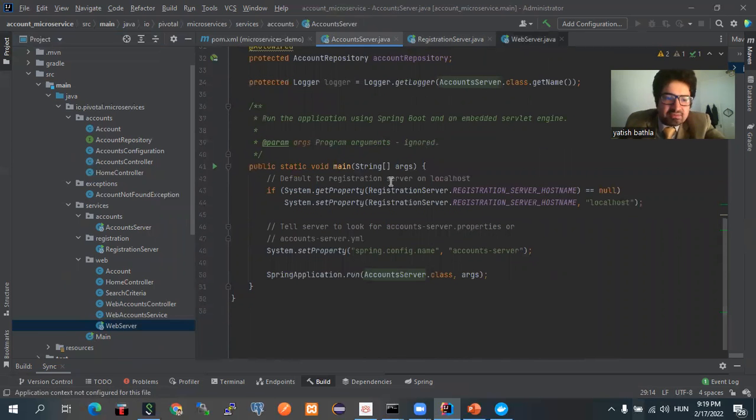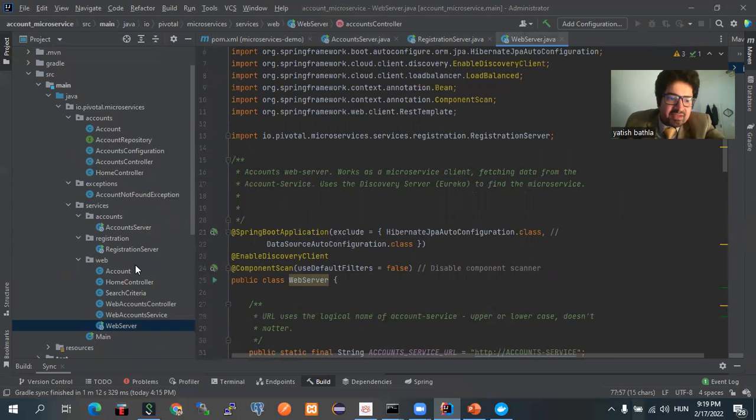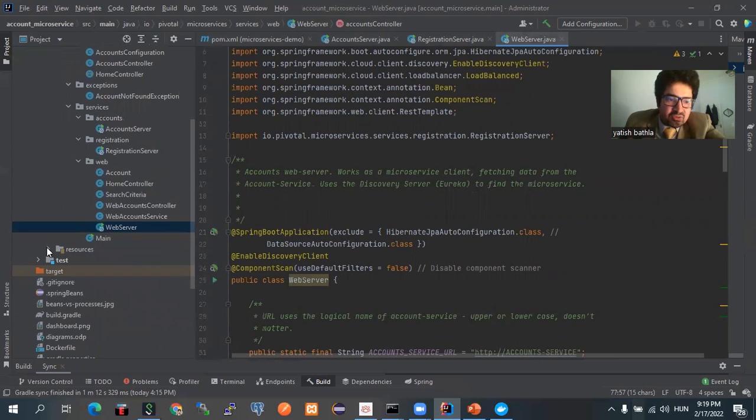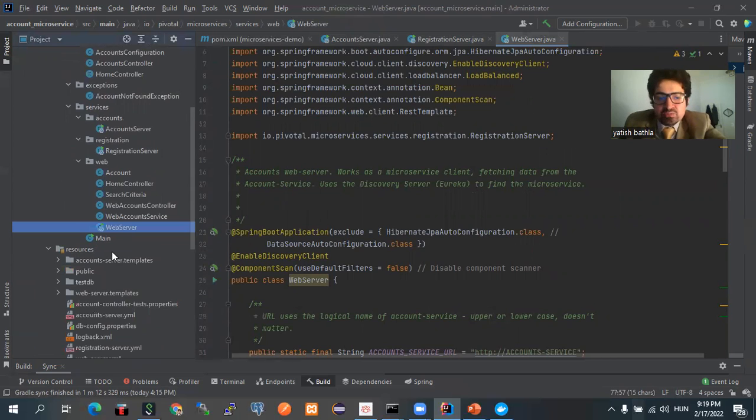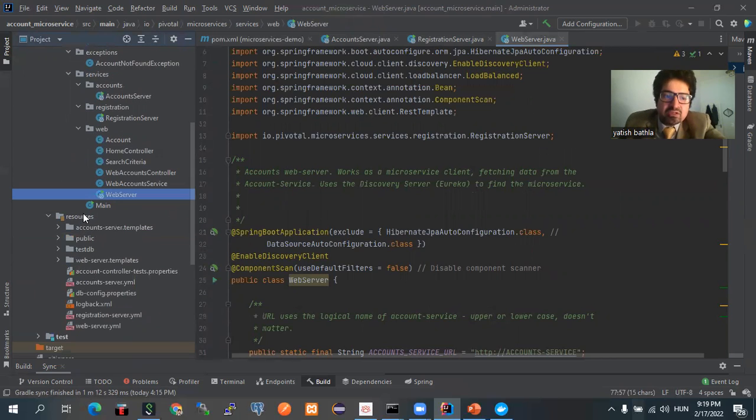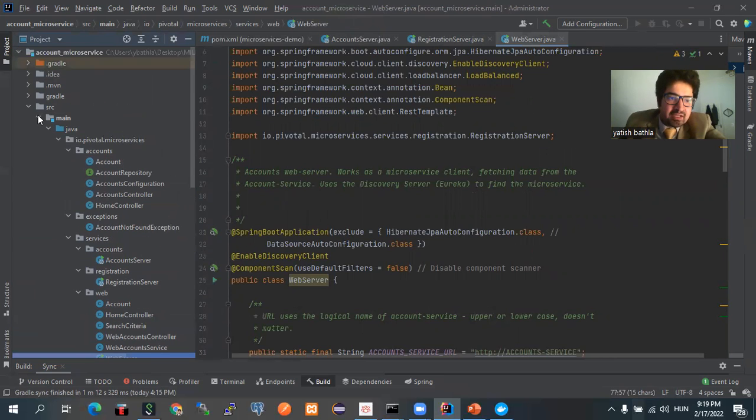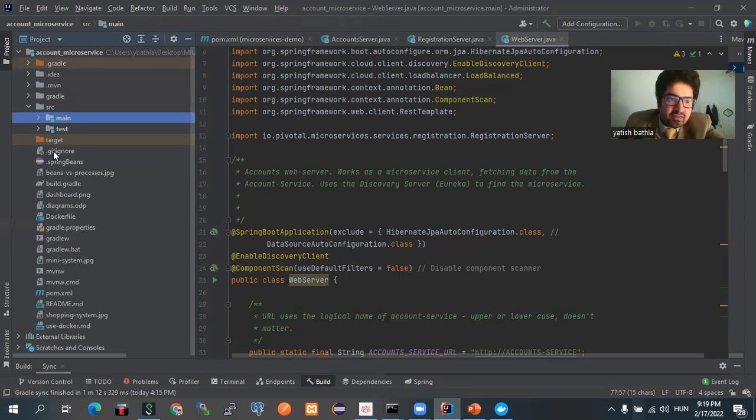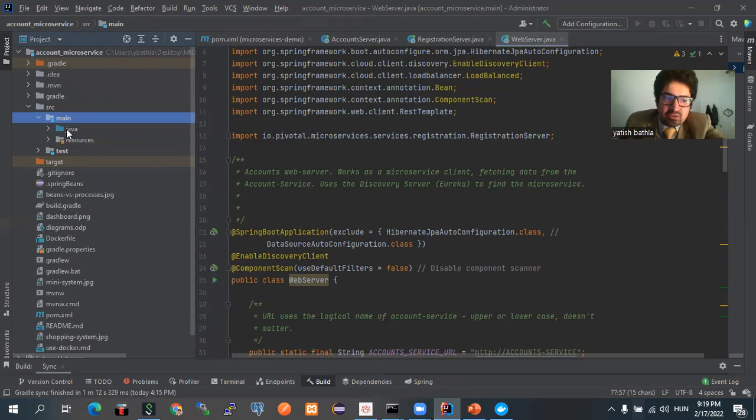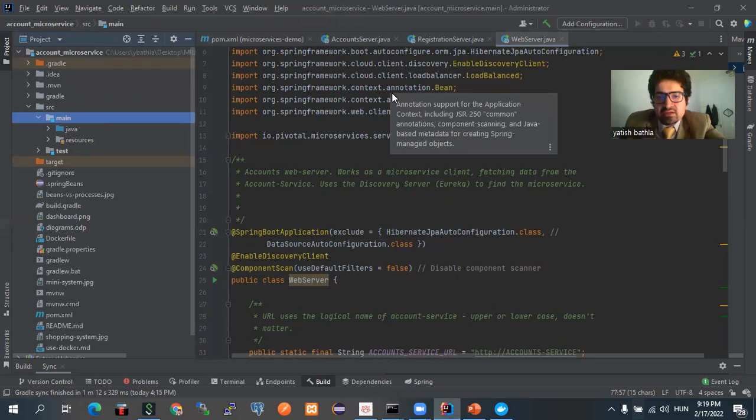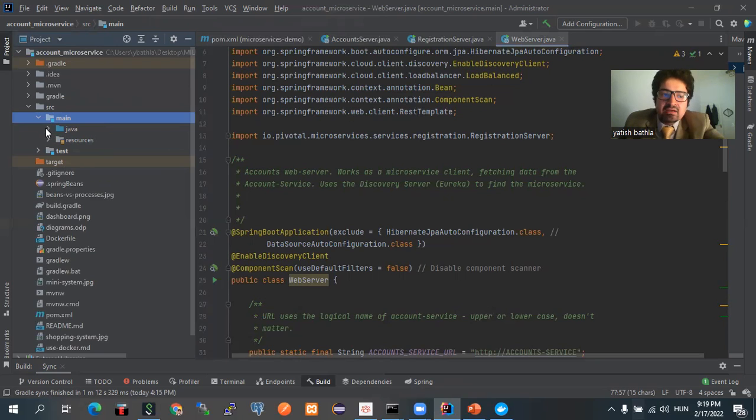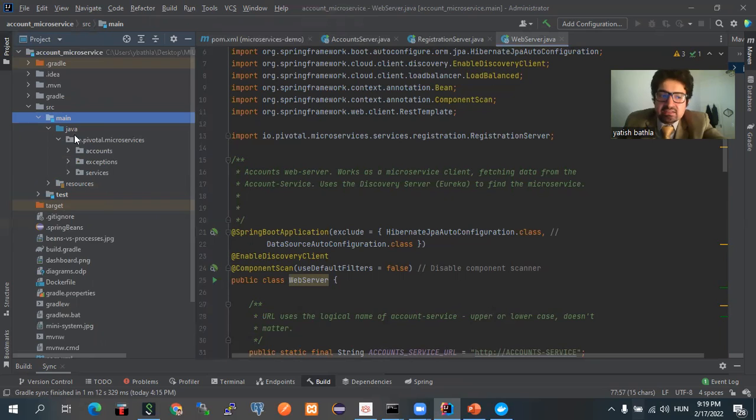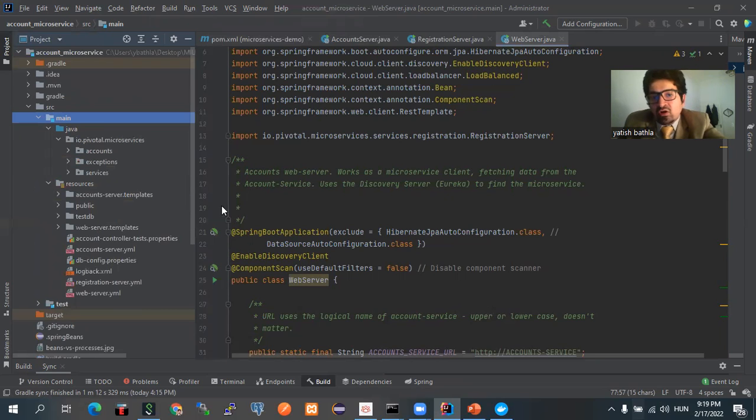Similarly for the web server. All these YML files are placed in the resource folder, or let's say resource package, but it should be noted that resource and Java are 2 different packages. Inside the Java package, I have put all the microservices, the main files, and all the resources I have put inside the resource package.